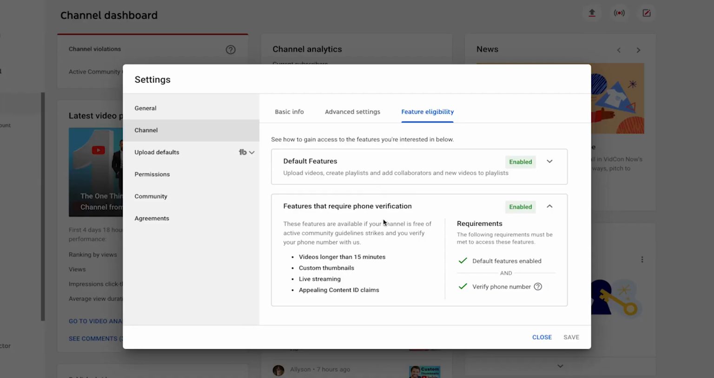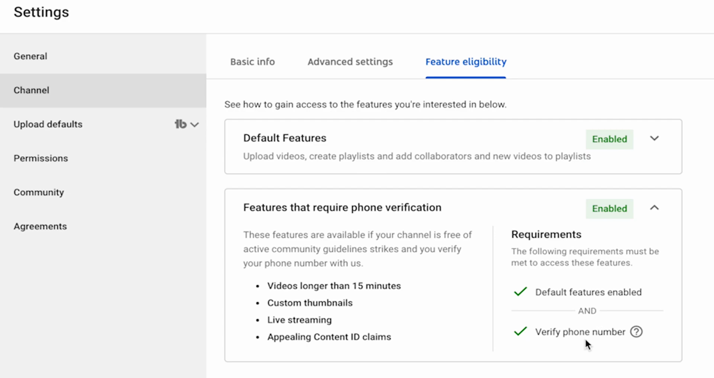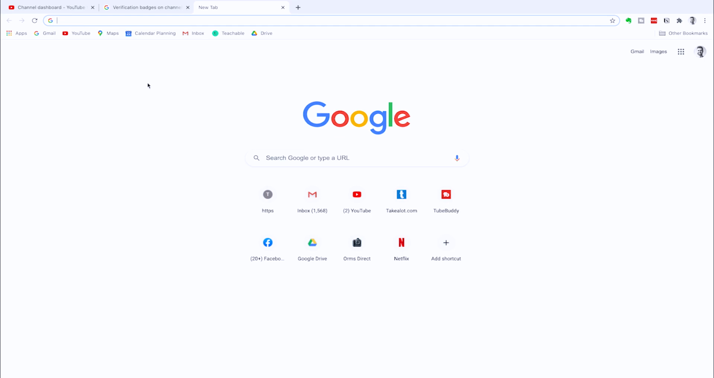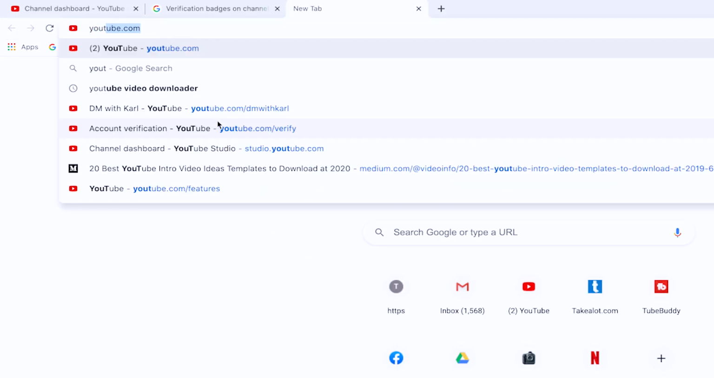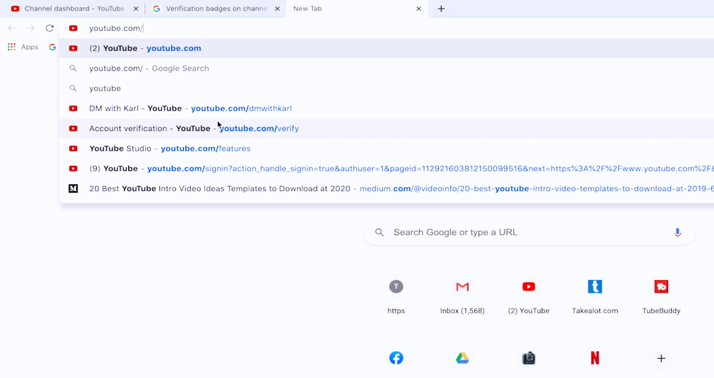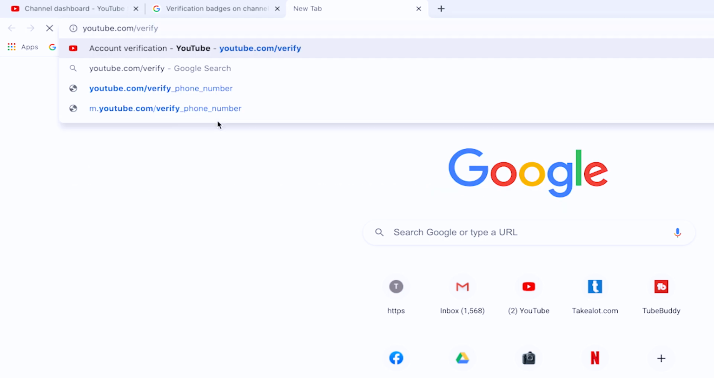So if your YouTube channel isn't verified yet, let me show you how you can verify your YouTube channel. Let's jump back in, and under the features that require phone verification, if you aren't verified yet, there'll be a button here where it says verify with your phone number. I want you to click on that. If you can't get here, then there's another shortcut that you can use. Open up a new tab and type into that new tab youtube.com/verify and then hit enter.